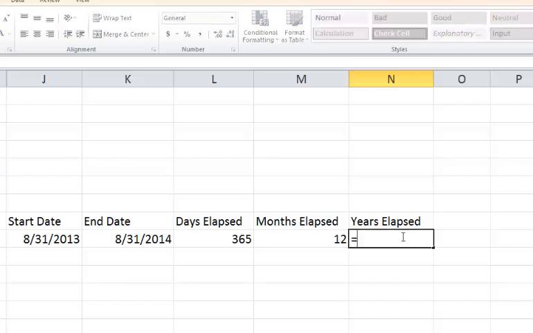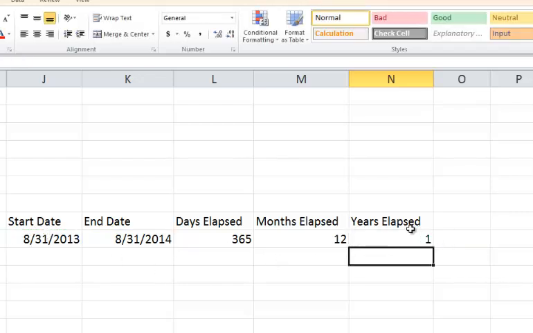So we want to check how many years are between these two dates. We are going to say equals to year, we open the bracket, we click on the end date, we close the bracket, the minus sign, we type the year function again, we open the bracket, we click on the start date, we close the bracket, then we press the enter key. So this will give us 1. That means there is 1 year between these two dates.